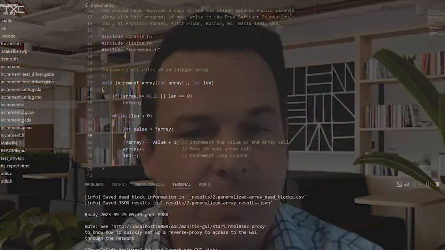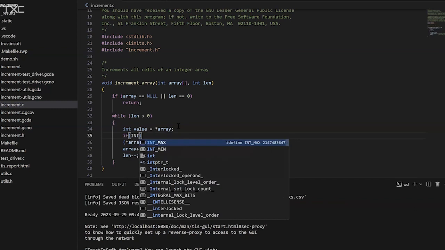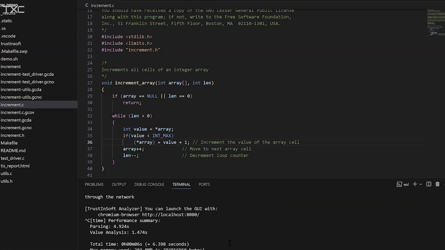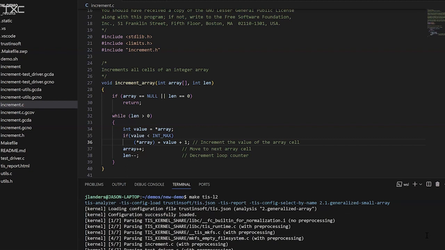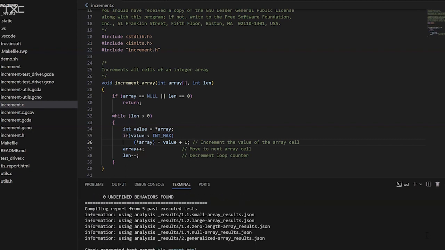And so just to round this out, of course, the solution would be to say, hey, if my value is less than the int max for my architecture, then increment it. And if I rerun my level 2 analysis now with that last fix in place, we should be able to achieve a result that mathematically guarantees the absence of undefined behaviors for my function. And indeed, that is what we have.